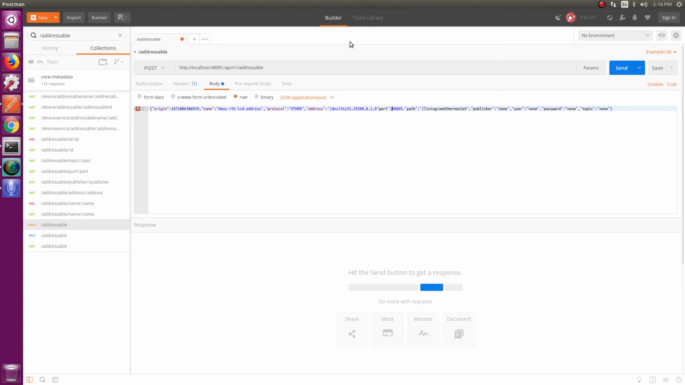For port, because we are using the term OTHER, and this is a Modbus device, port does not need to be modified and can be left alone. You will, however, need to edit path. Path is what we use for the slave ID for Modbus. Many devices come pre-programmed. You need to check your device and see what the default address is. In the case of my device, the default address was 254, and I will enter that now.